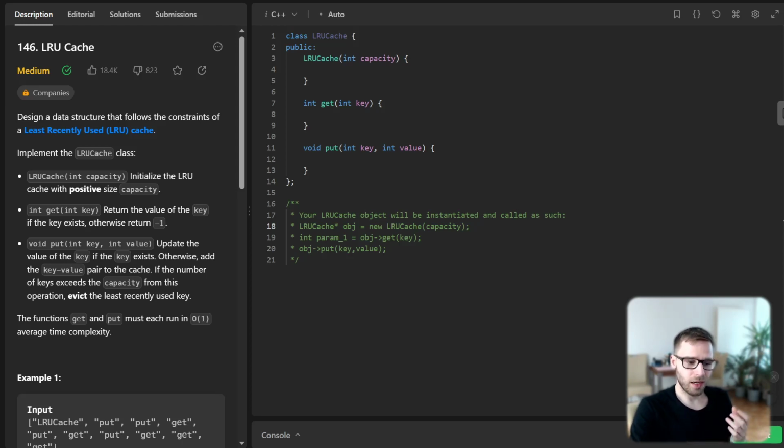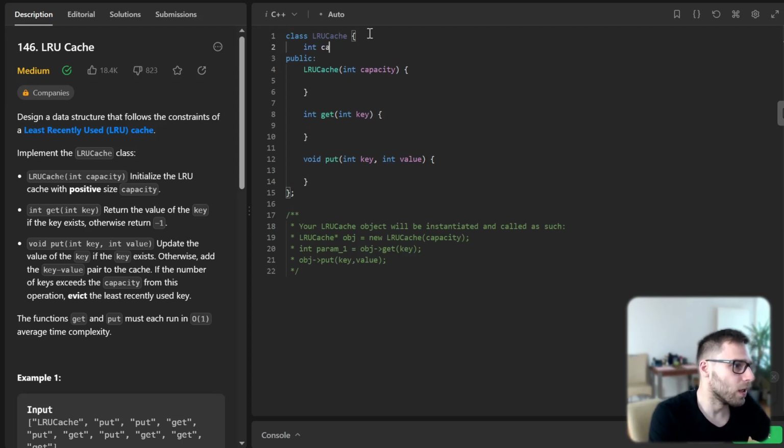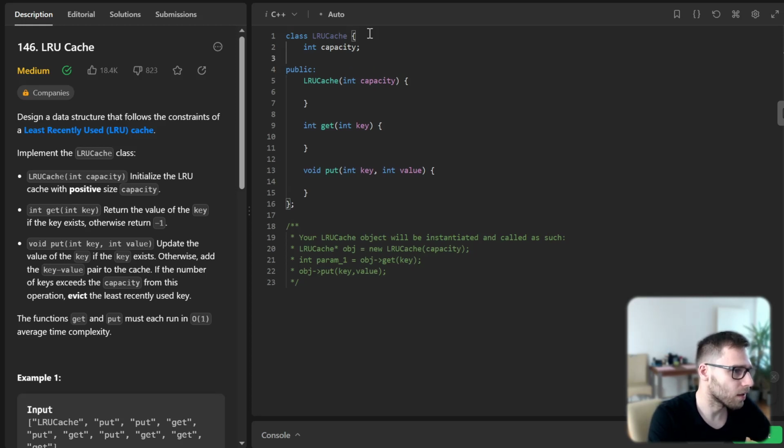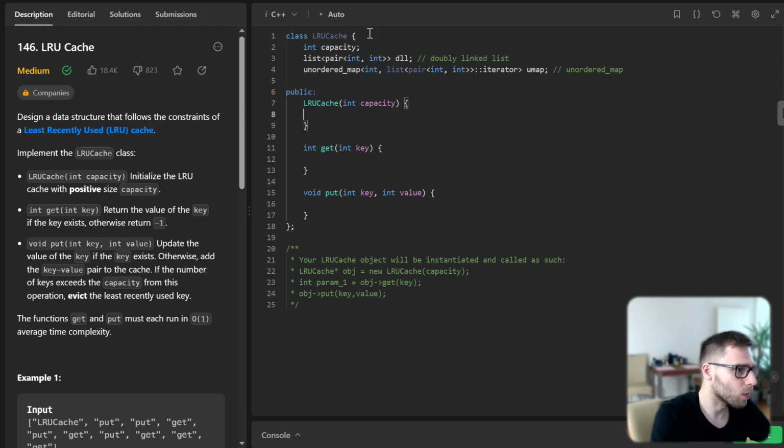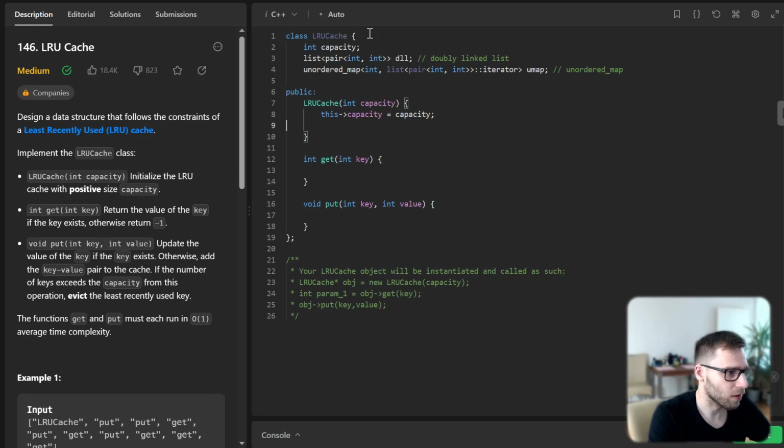Our LRU cache has three main components: an integer capacity to hold the maximum capacity of our cache, a list of pairs, we can call it DLL, acting as a doubly linked list, and an unordered map, which will be just umap. So let's start the implementation. First we need int capacity, then a list of pair of int as DLL, the doubly linked list. And we need an unordered map from int to a list of pair of int iterator, umap. Yeah, so we have this, and in the constructor we set capacity equals capacity. So we have the constructor and main variables.